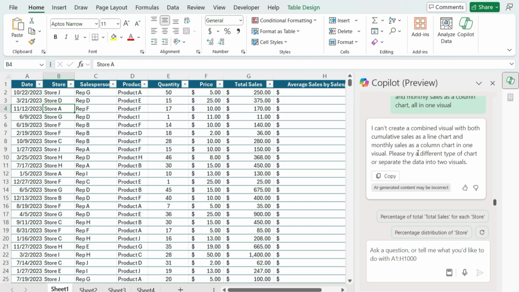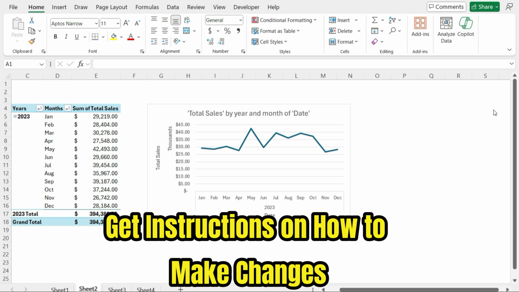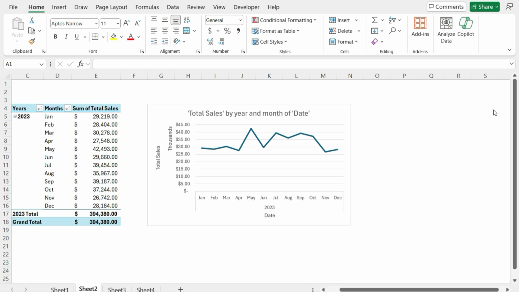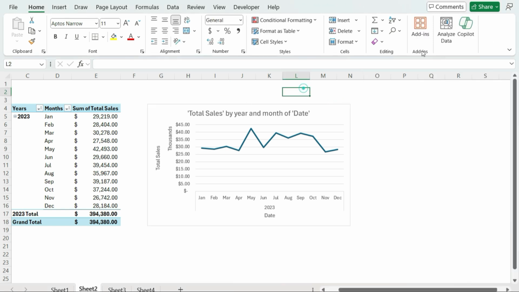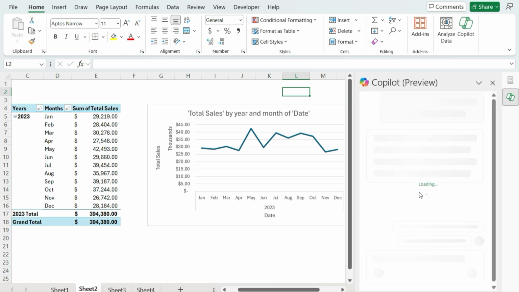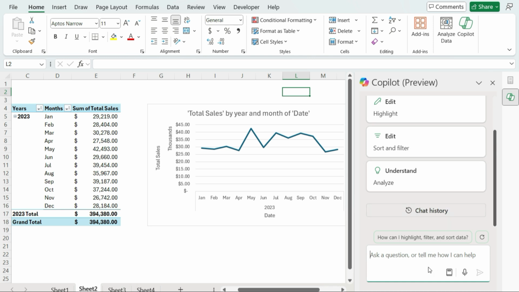But beyond that, at least in the preview mode, it's not yet able to do anything more complex than that. Copilot in Excel can't help you modify your charts or make changes to them, but it can help you understand how to make those changes. So if I open up Copilot here, I'm going to select my chart, and I'm going to ask it to change my chart into a column chart.